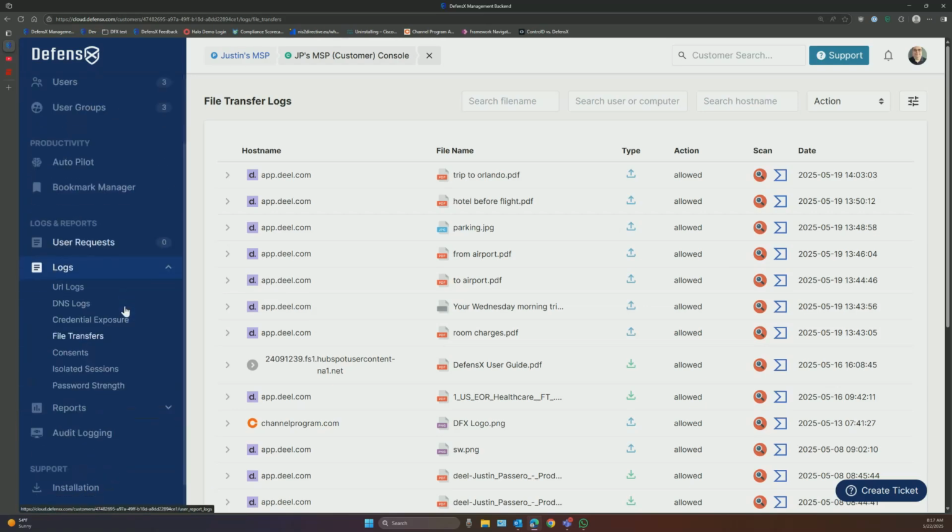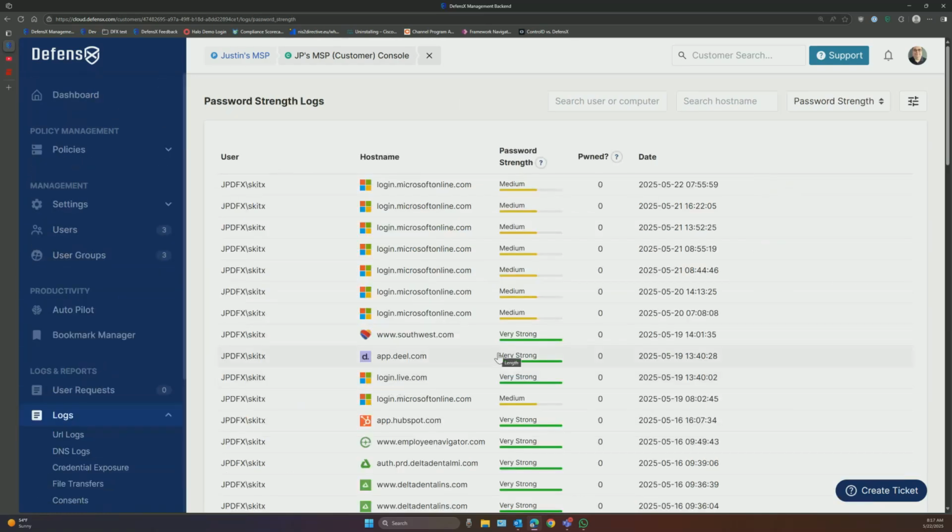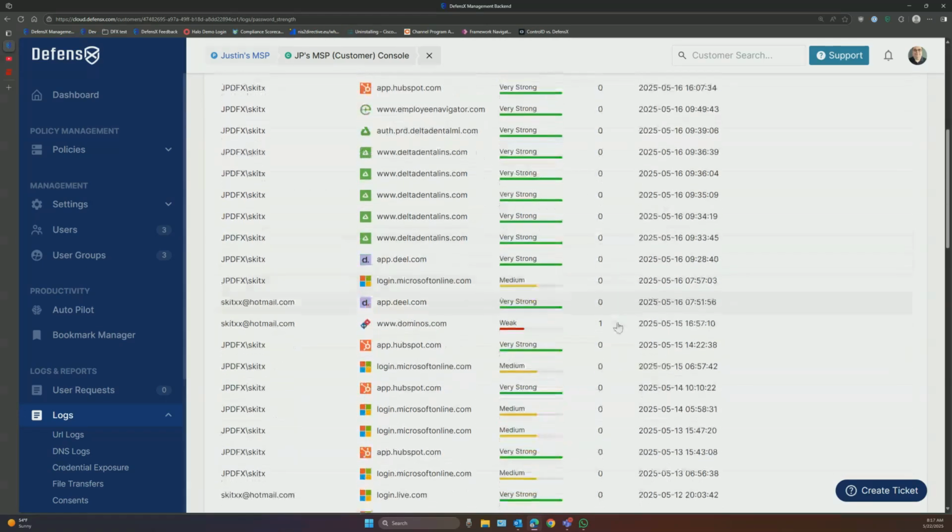Best log, in my opinion, though, is your password strength. We actually look at the password strengths. We're looking not at the password itself, we're looking at the encrypted hash. We run that hash through our own algorithm, and we report on the strength of the password, and then we also run it through the k-anonymity algorithm, which will show you if a user's password has been breached and shown up on the dark web.